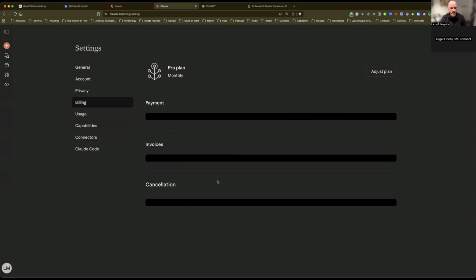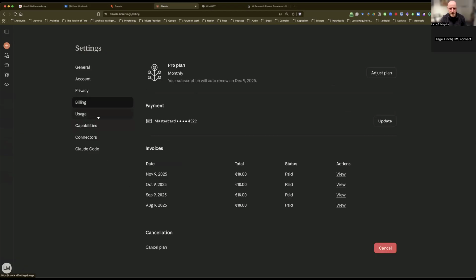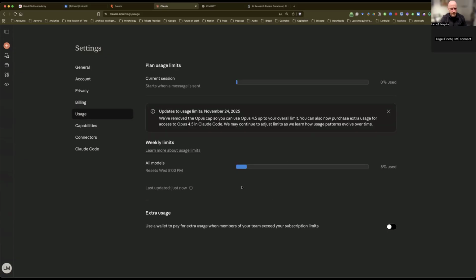Okay, that's my billing, pretty straightforward. €18 a month for the Plus package or the Pro account. I'd recommend it. Usage. It does limit your usage, and you might find when you're engaged in a chat in Claude that it runs out of road and tells you that you can go no further and you have to start a new chat. Have you ever had that, Nigel?